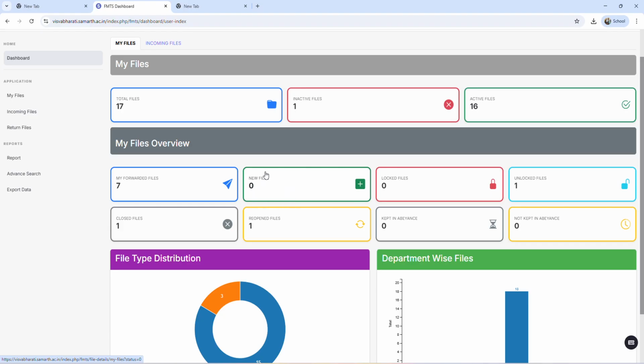The newly created files are shown in the new files. If we want to lock the file, if it is confidential, then it comes in the locked files. If we open the locked files, then it comes in the unlocked files. If the work on the file is done, then we have to close the file. Then it is shown in the closed files.